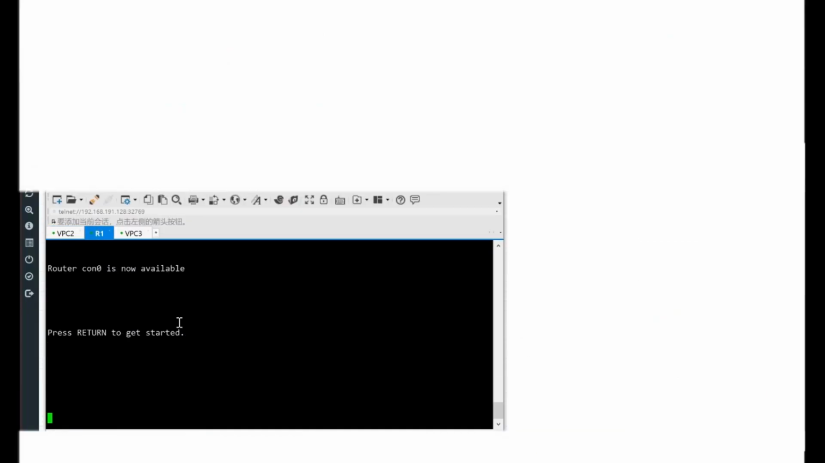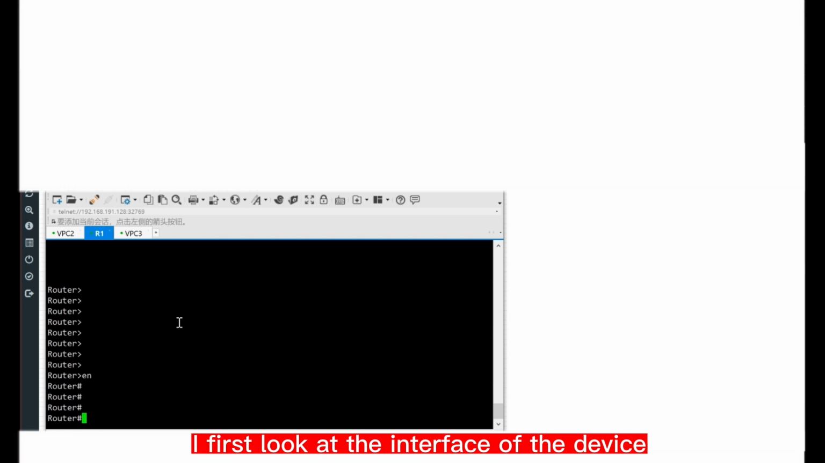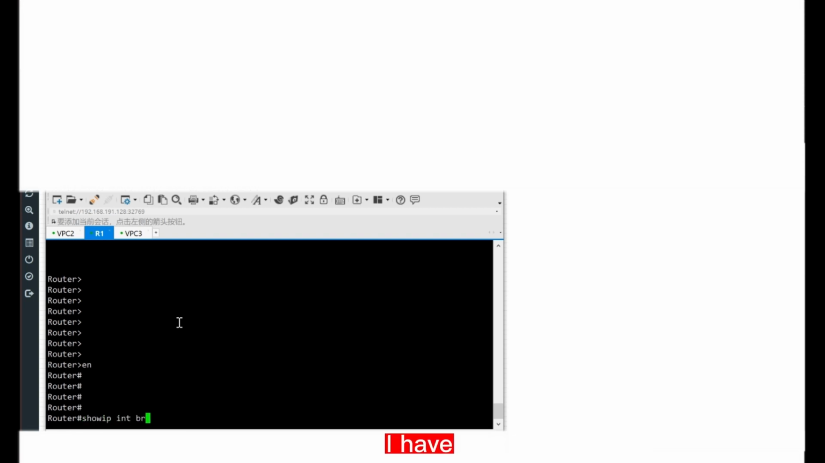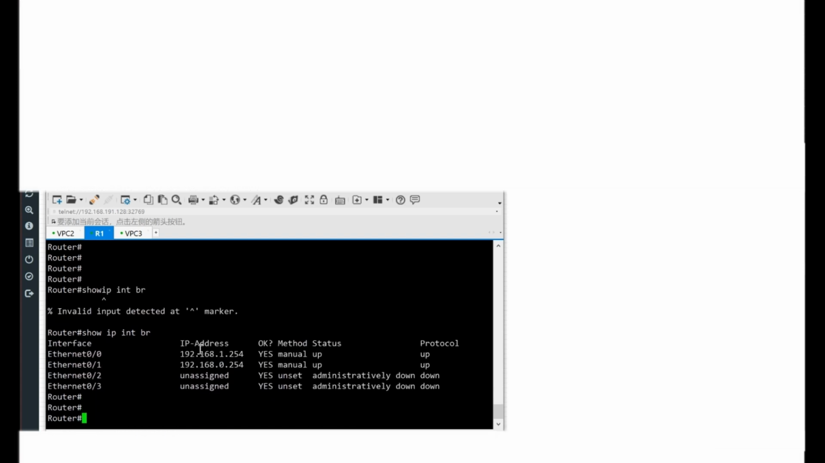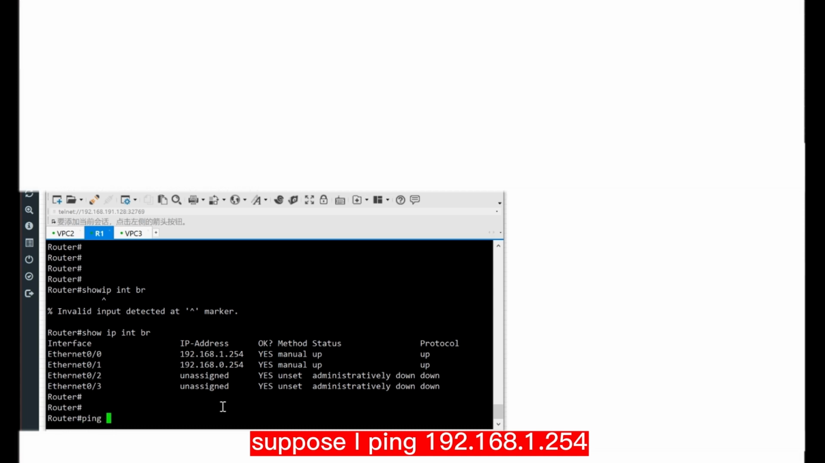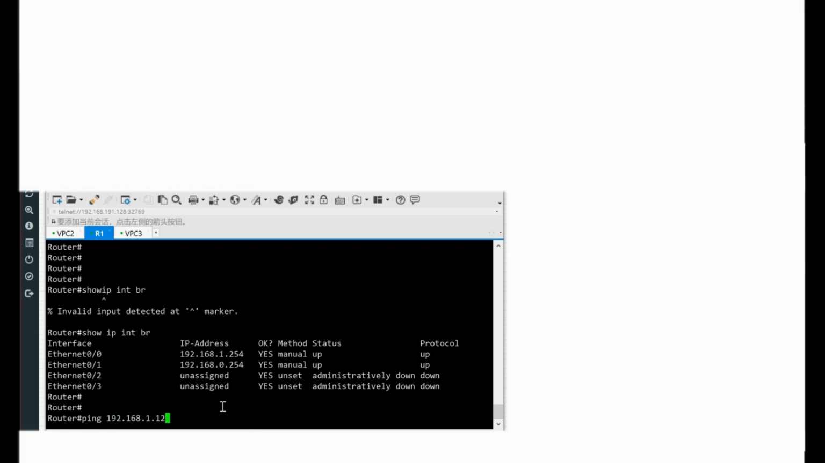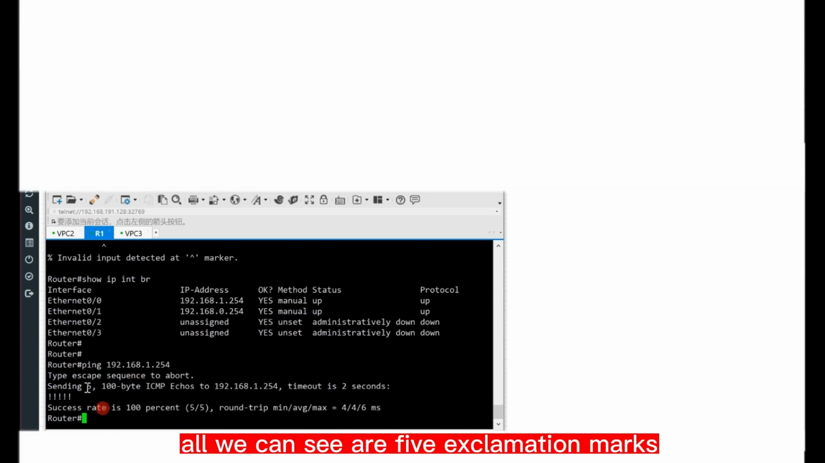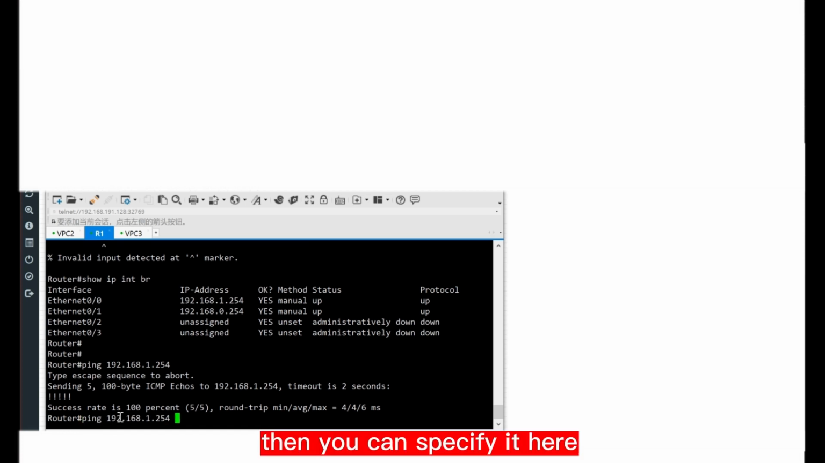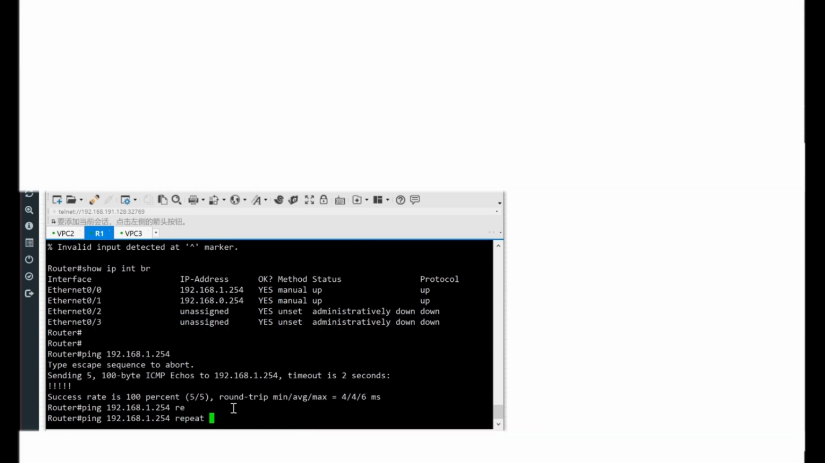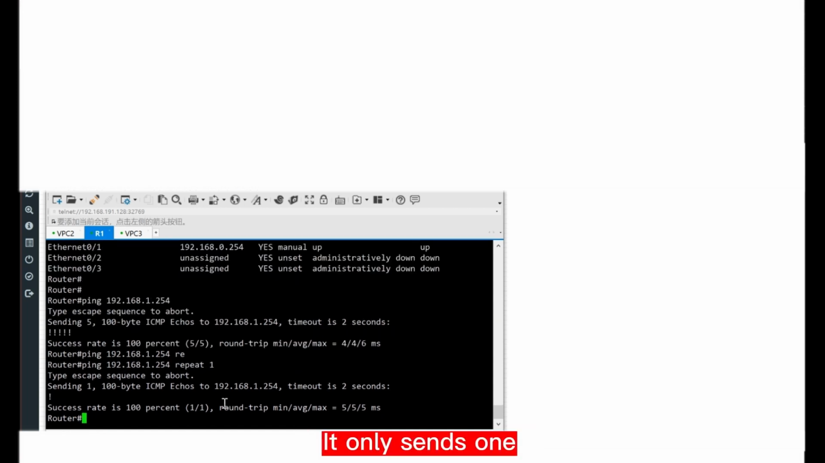Let me demonstrate. For this router, I first look at the interface of the device. I have now configured an interface address on the device. Then I'll ping myself. Suppose I ping 192.168.1.254. It's sure to work. Let's see now. All we can see are 5 exclamation marks, that is, 5 sent is written here. Then you can specify it here. For example, I specify repeat here, specifying that it only sends 1.